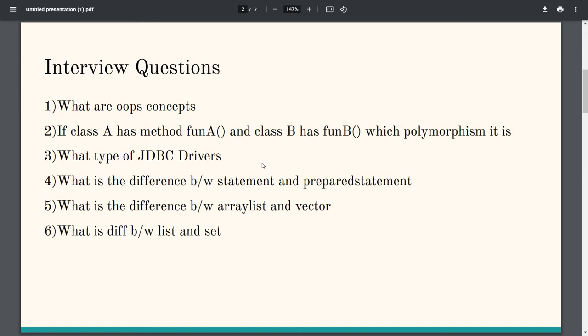What is the difference between list and set? List allows duplicate values, whereas set doesn't allow duplicate values or duplicate objects.